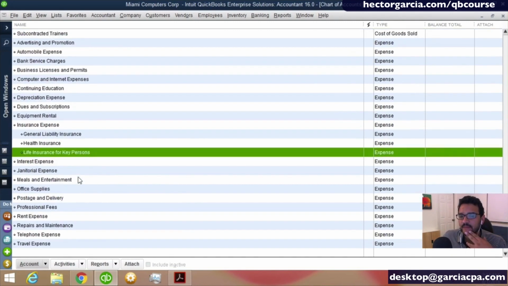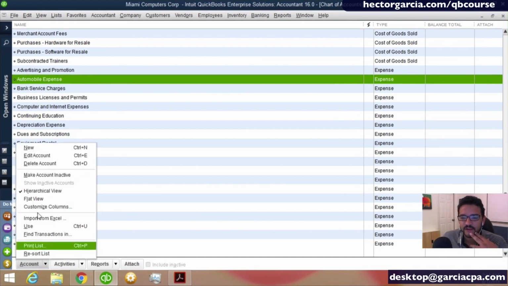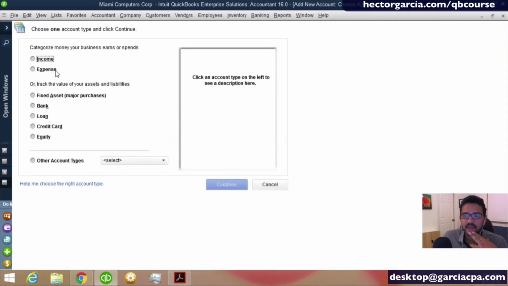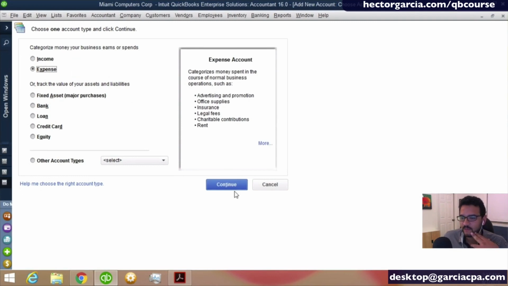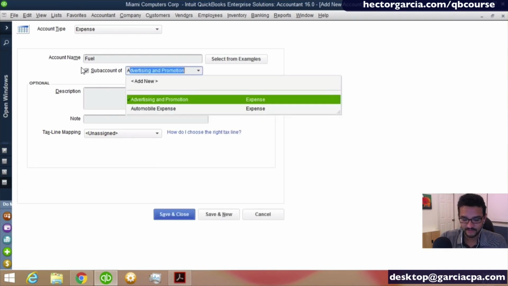Now, another category that typically gets sub accounts is automobile expense. For some reason, people love to break out automobile expense. So let's do a couple of examples here. I'm going to go ahead and click new, and then I'll click on expense, and then we'll hit continue. And then I'll do a sub account called fuel. So basically, every time I go to the gas station, I'm going to use that one. And I'll make that a sub account of automobile expense.